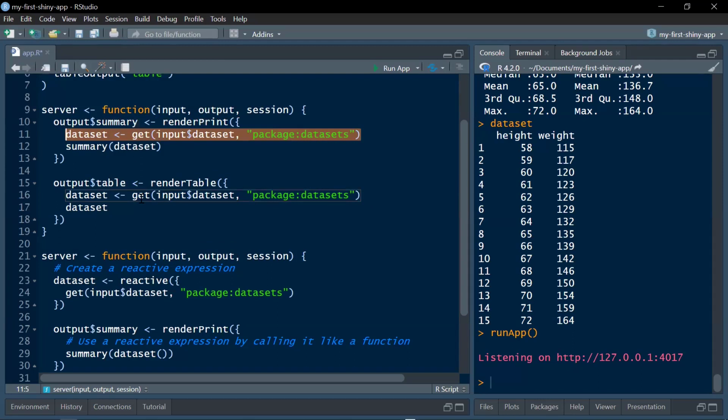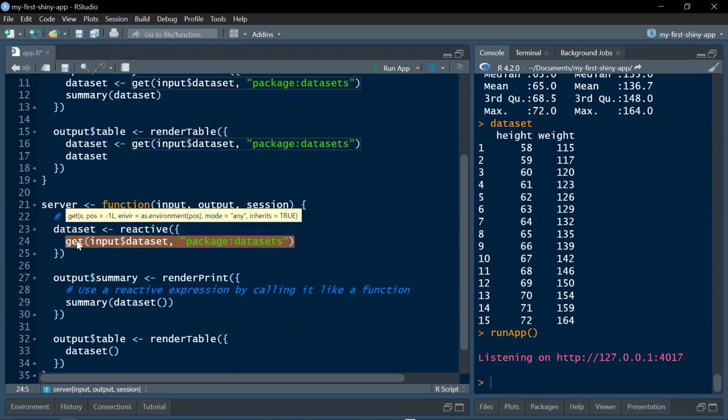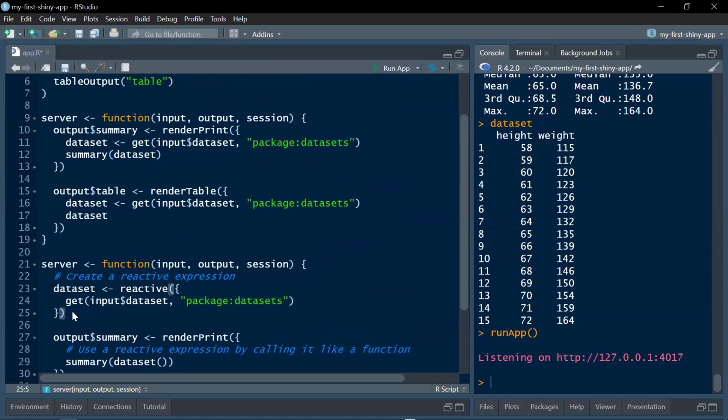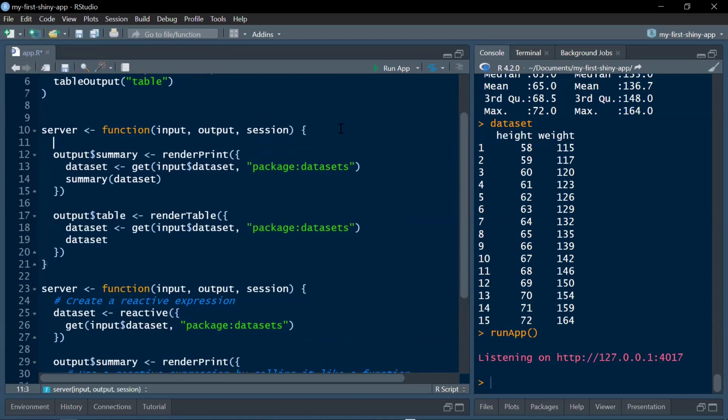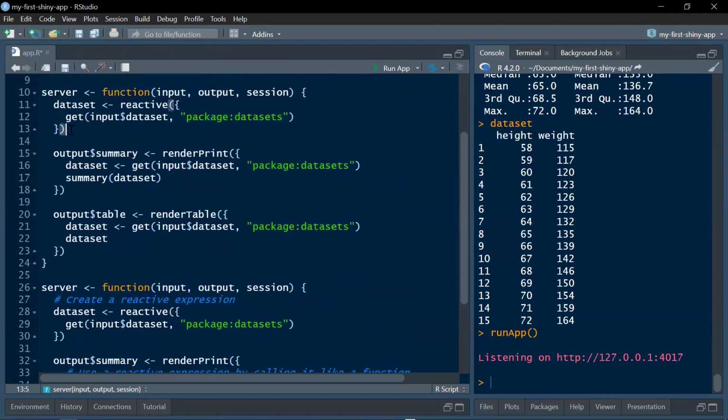So to prevent duplication of code, you can just use a reactive expression using this reactive function. You can see using the reactive function, you enclose it with the code that you're actually repeating, which is get input datasets, package datasets. So once we just do this, you will see that we don't need to duplicate this code again. It's just like we already created a function, but we call it the reactive expression. So we just use it inside all these places. So I already have my reactive expression created.